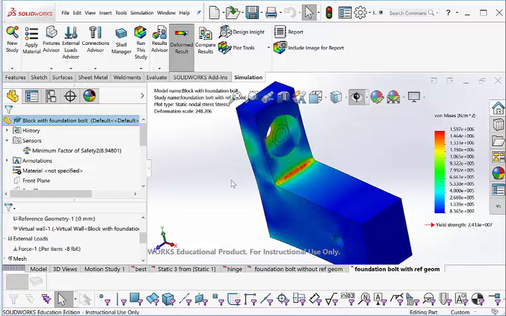With these few tricks, you should be able to analyze your models, even though you do have singularities occurring underneath your fixtures. Good luck and happy analyzing.